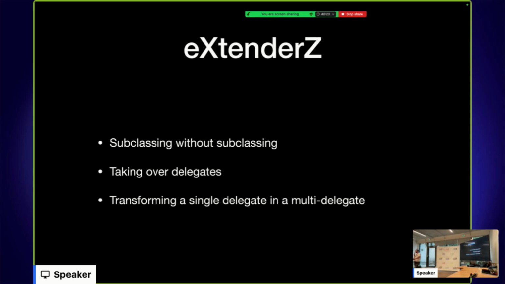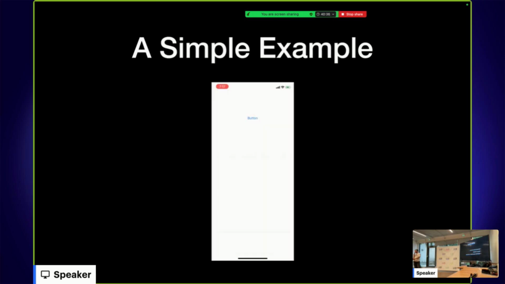Also, you can transform a single delegate to a multi-delegate. So let's say I want to be notified when something happens, etc. It's cool. You will decide if it was a good idea or not. I have no judgment. I did that. I loved it. Yeah, I mean, it was fun, but yeah, times have changed.